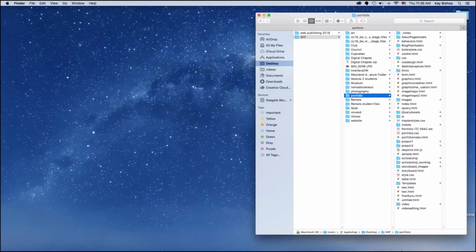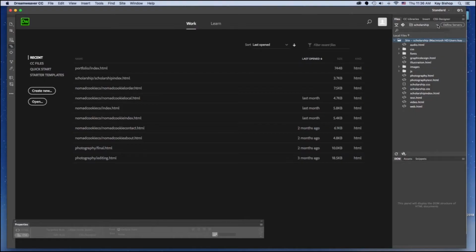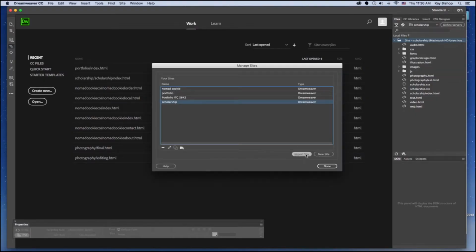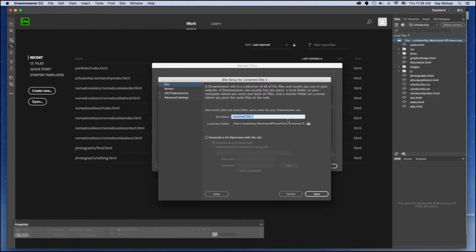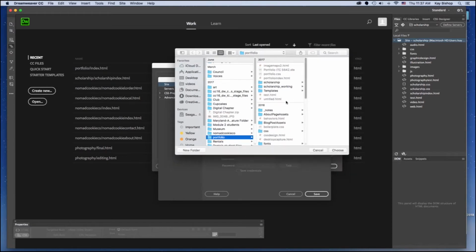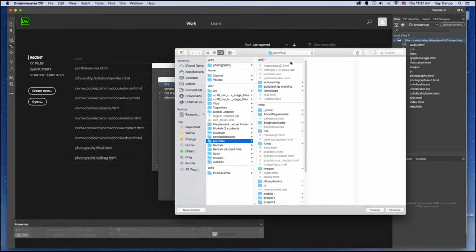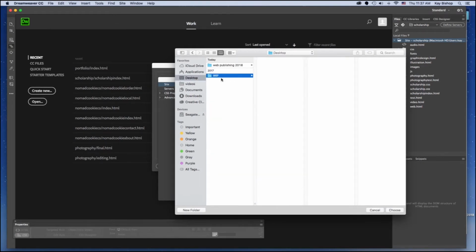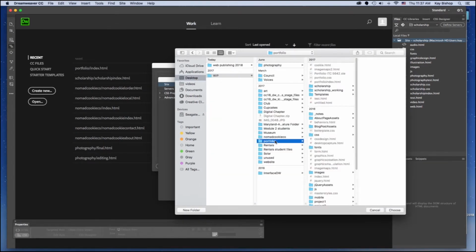So I'm going to go back to Dreamweaver and go to Manage Sites again. So if you're creating this as a new site, then you want to make sure that you point to the correct folder. So I would go back to my desktop and make sure I'm in the WIP folder and then select that portfolio folder, and then that's where my files are going to be stored. So make sure, this is important, that you point to the correct folder where you're storing your files.